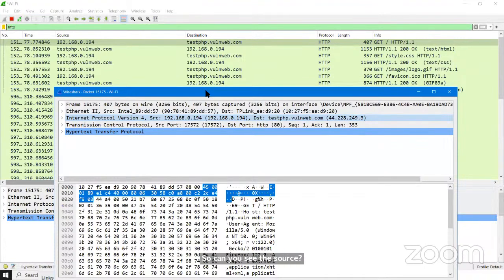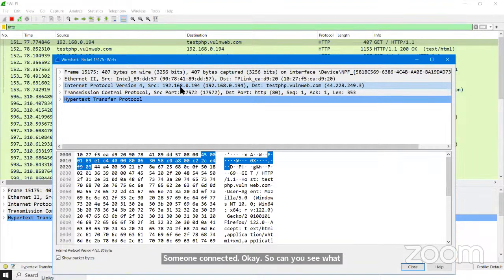Someone connected. Okay, so can you see what the source IP is? My IP. And what is the destination IP now? So which layer is taking your data over the network here? The internet layer is taking your data over the network with the help of IP addresses, right?